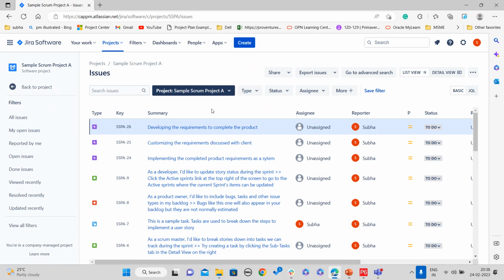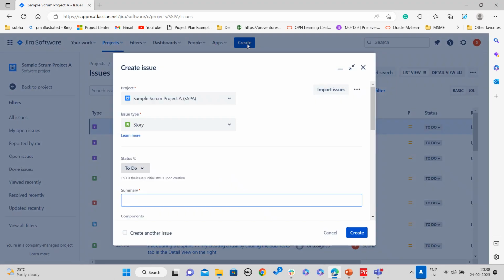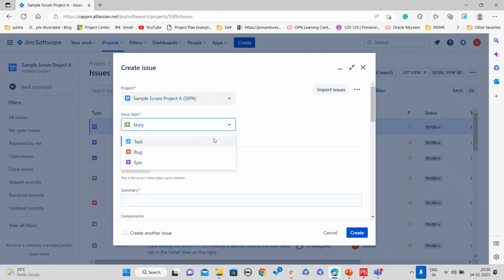So this is the issues page, where you have to define all the issues related to your project. Here the create button is there. So here you have to create your issues, whether it may be an epic, bug, task, or user story. An epic is a large work item that has to be created for the project. After that, you can create your user stories, and after that, you can create your tasks for the user stories.